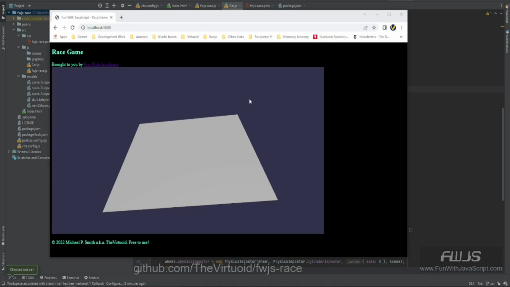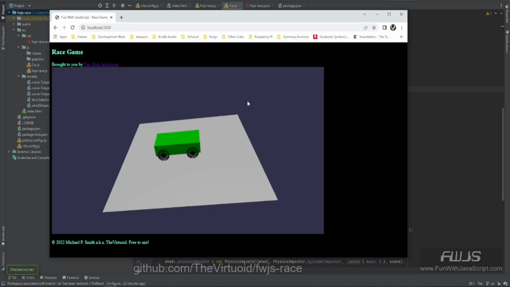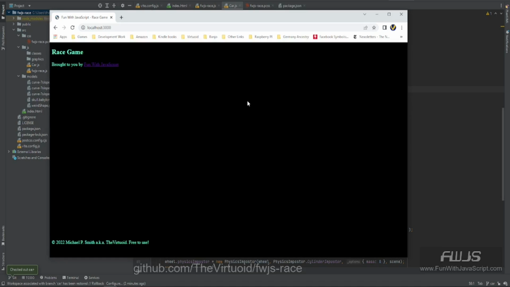So let me just hit F5 here and show you what I'm working on. Like I said, it's not quite finished. And let me hit F5 for real. And there we go. So as you can tell, I've just got 4 wheels, a block, and that's it.